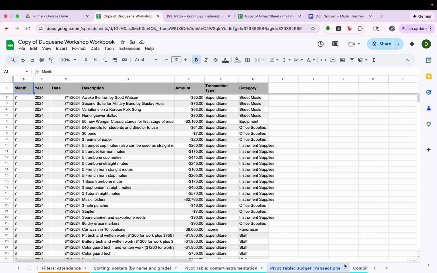Budgeting is another area where this can be useful. I don't know if we have enough. Yeah, let's do this. So this is my budget here. You can see that I have the date, the description, the amount, and the transaction type and category for every purchase that I have planned over the course of the school year.